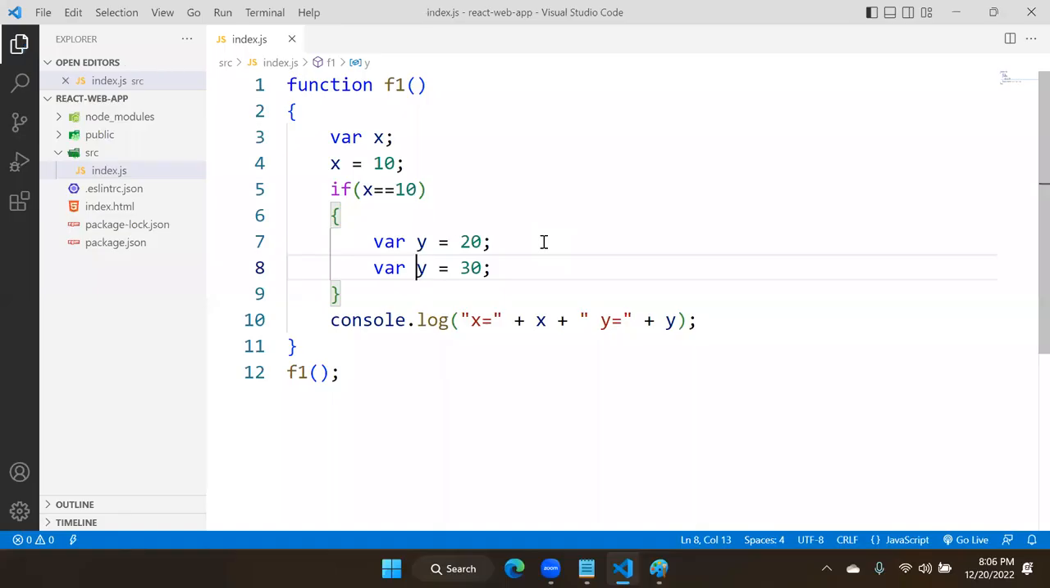this is called shadowing. This is not allowed in the majority of programming languages. Suppose you are learning Java, .NET, C, C++, they will not allow shadowing. Even in JavaScript, shadowing is allowed only with var. Shadowing means redeclaring or reinitializing the same name identifier again.